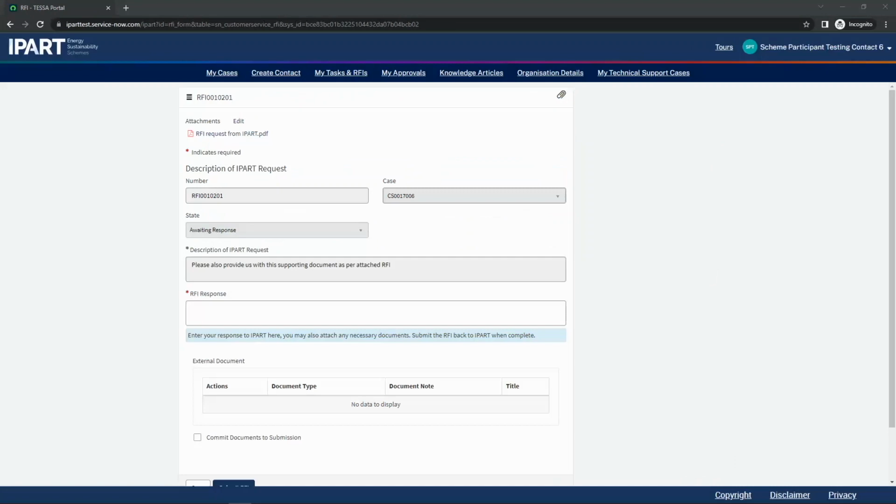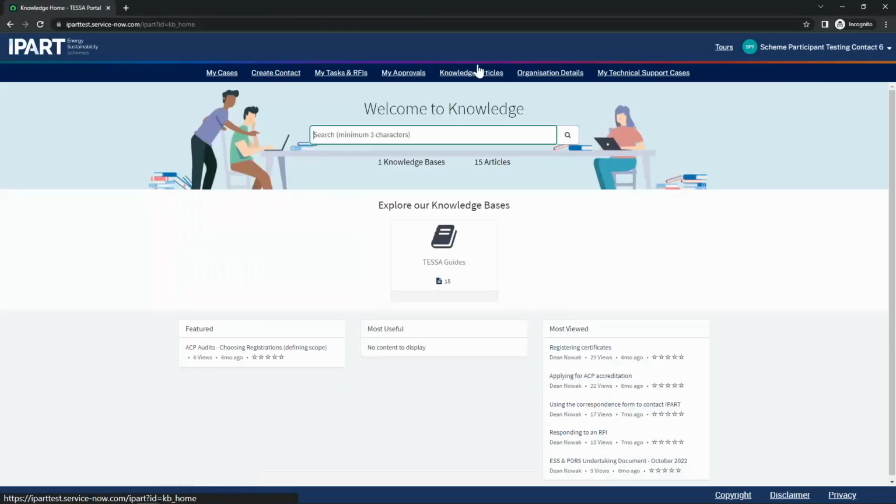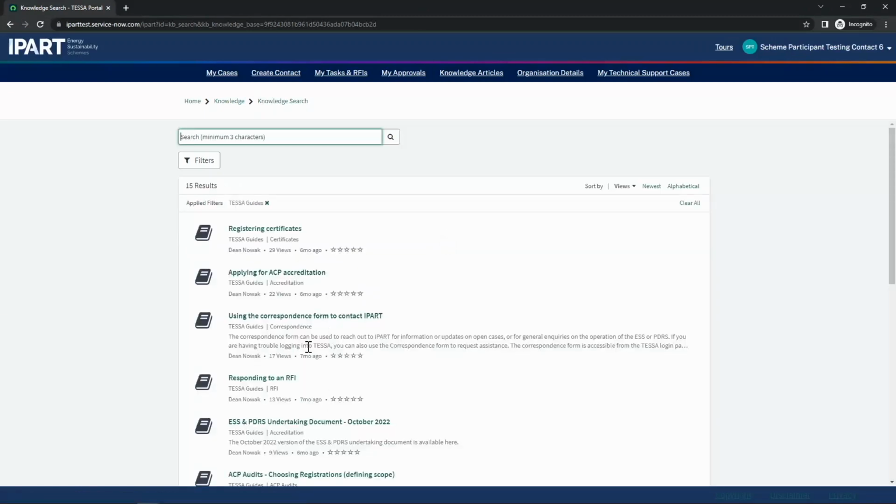I can review any attachments or instructions from IPART, type in my response, and attach any documents by clicking on the paperclip. For more detailed instructions on completing an RFI in TESSA, please see the RFI video in the TESSA knowledge base.